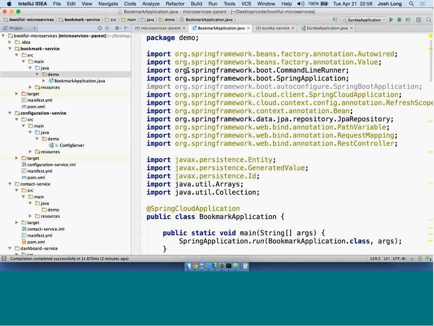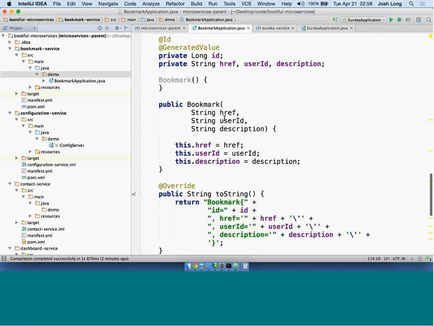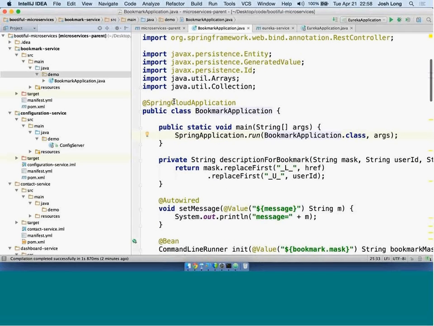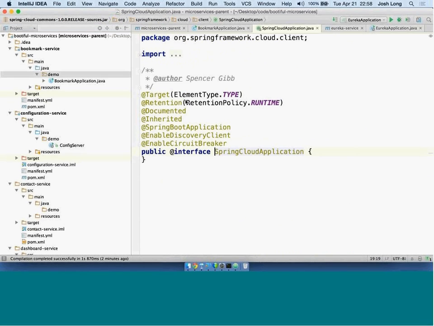What you see here is, again, pretty mundane, right? It's a public static void main, so I've got Spring application.run. This is Spring Boot. I'm using the Spring Cloud application annotation, which is to say I want this application to be a Spring Boot app. I'm going to enable the circuit breaker and the discovery client. This is the client-side API for our service registry, in this case, Eureka.